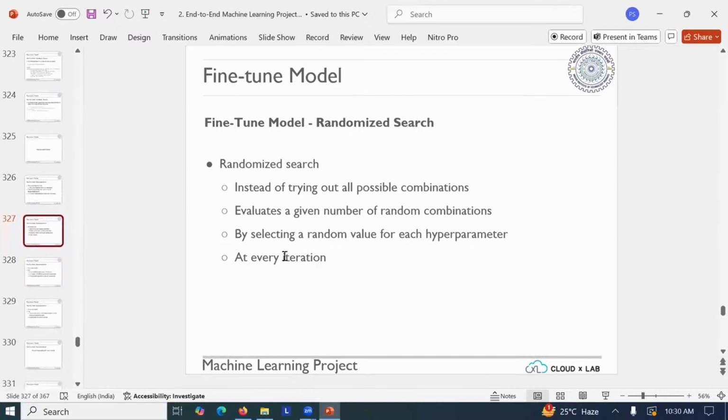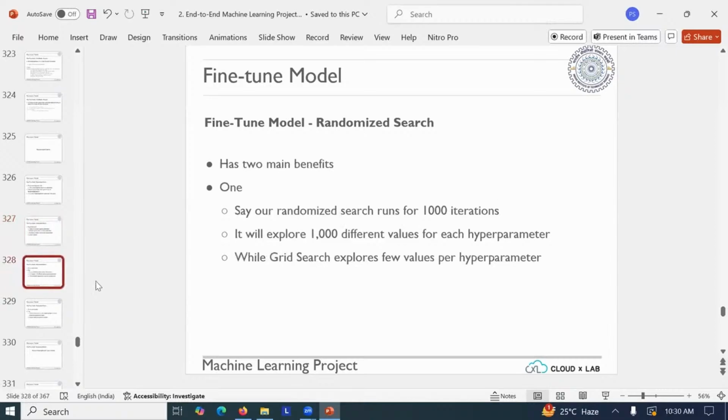So in each iteration, it will select hyperparameter values randomly, right? So if, let's say, the iteration parameter value is 1,000, then it will only explore 1,000 combinations. 1,000 combinations of different values of each hyperparameter, where we are selecting hyperparameter values randomly, right?